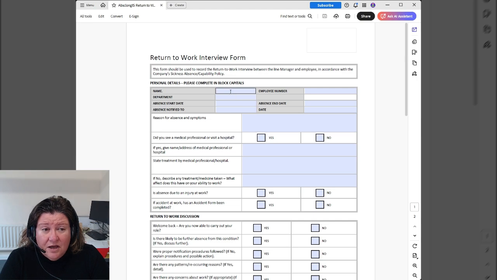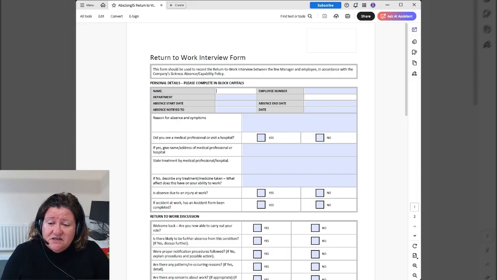Hi, this is the return to work form that we've popped into your company documents that you'll be able to fill in. And we would ask you to fill this in every time an employee is off sick and has returned to work. So in this test case, we're just going to put in a person's details in here.